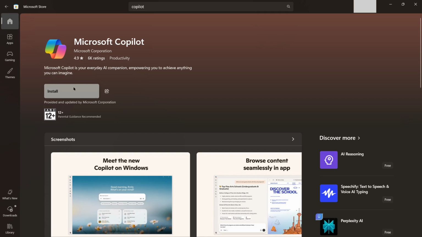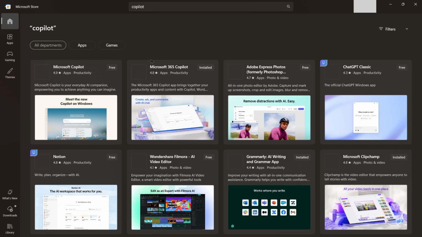You'll see the button change to show the installation progress as it downloads. The whole install takes less than 2 minutes on a decent internet connection, so just let it finish. After installation completes, the button will change to say Open. Click Open to launch Copilot for the first time.